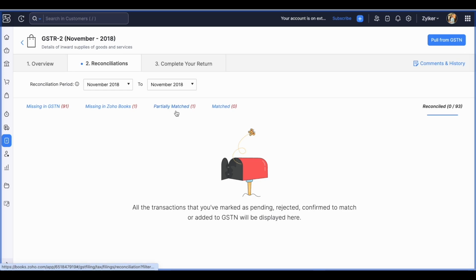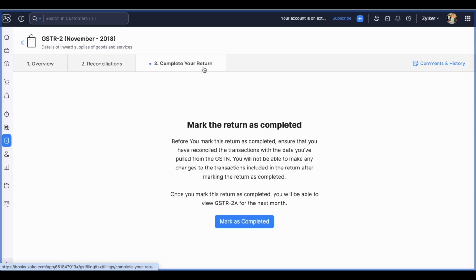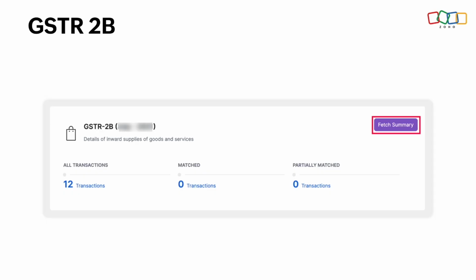Once you have reconciled all the transactions, you can go to the Complete Your Return tab. You can mark your return as completed for this month. Once this return is marked as completed, all the transactions which were reconciled will be locked and you will not be able to make any changes pertaining to it. So now we discussed the GSTR-2A reconciliation process.